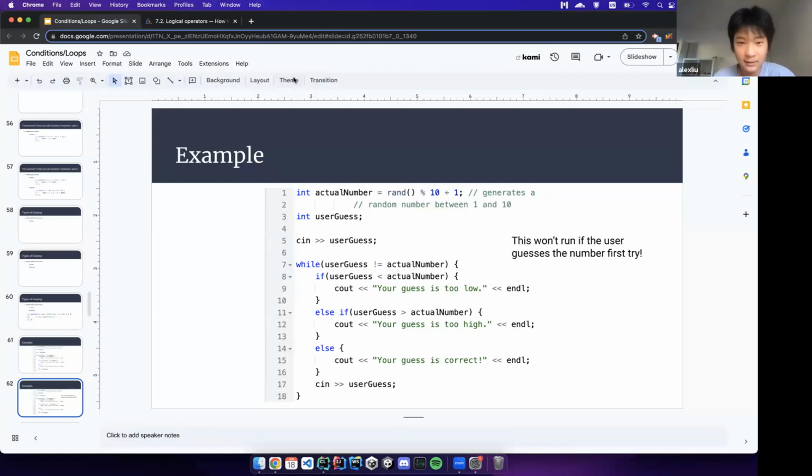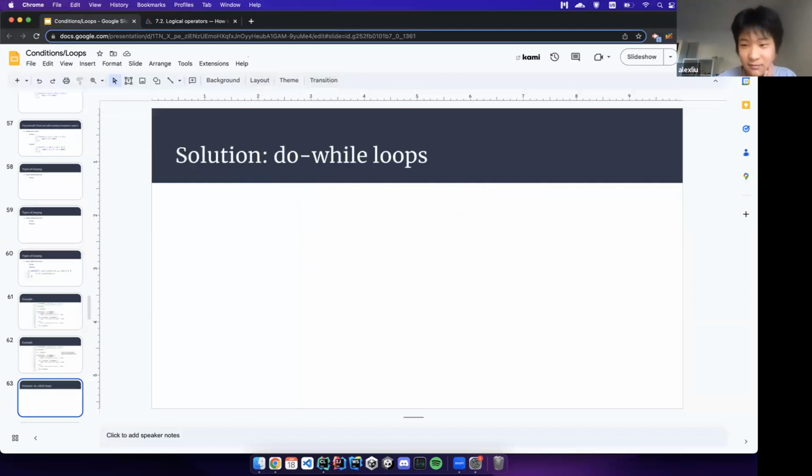However, this won't actually run if the user guesses the number correctly on the first try, right? Because immediately this condition isn't going to be satisfied, so it won't do whatever is in here. So instead we use something called the do while loop. Have you guys heard of the do while loop?